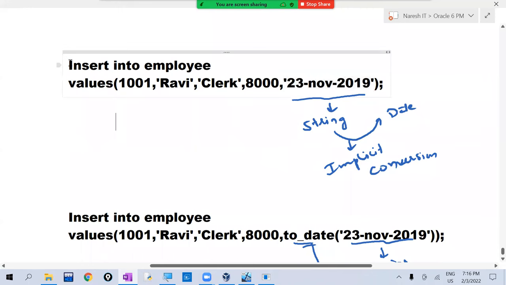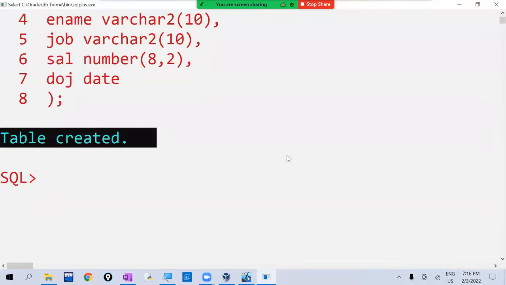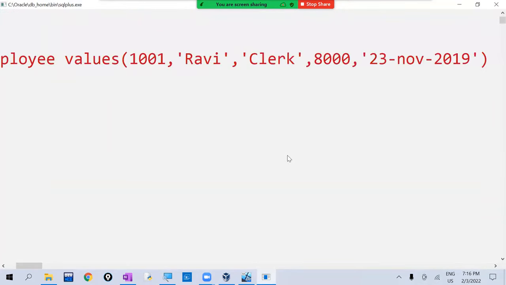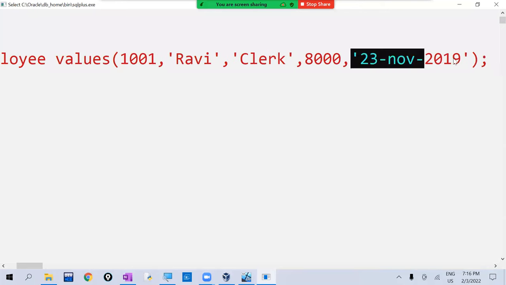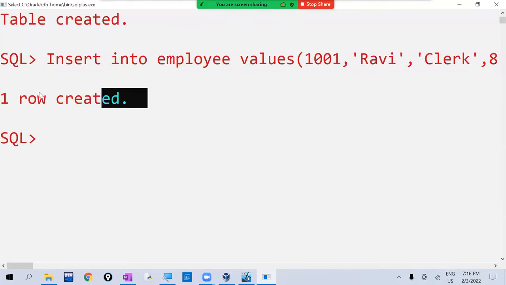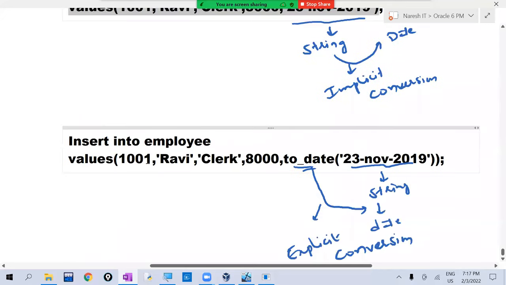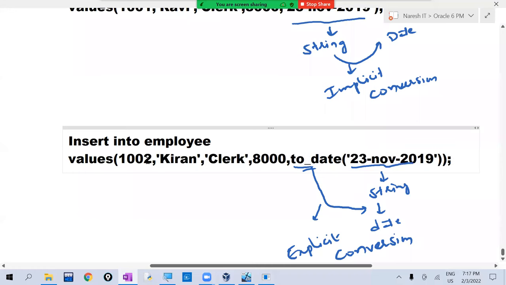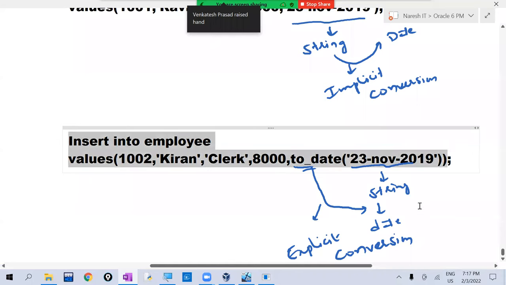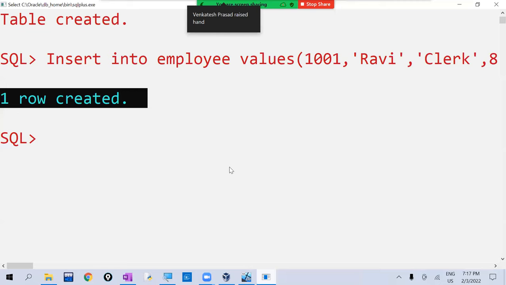Observe here. I'm copying this one. See. So here, is it implicit conversion or explicit conversion? Implicit conversion will take place here. What is it telling? One row created. We want to insert one more record here. I'm giving this employee number as 1002. Kiran name I'm giving. The remaining data I'm giving the same. Another employee record. Here we are using the function. Observe.